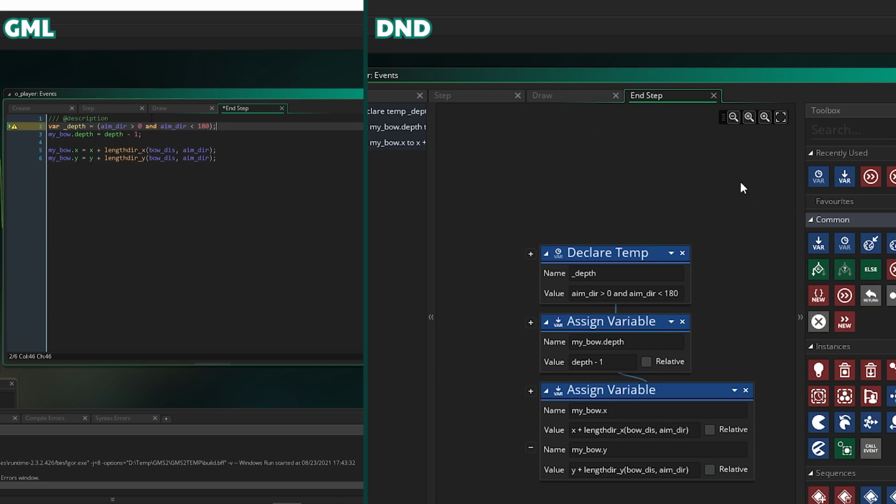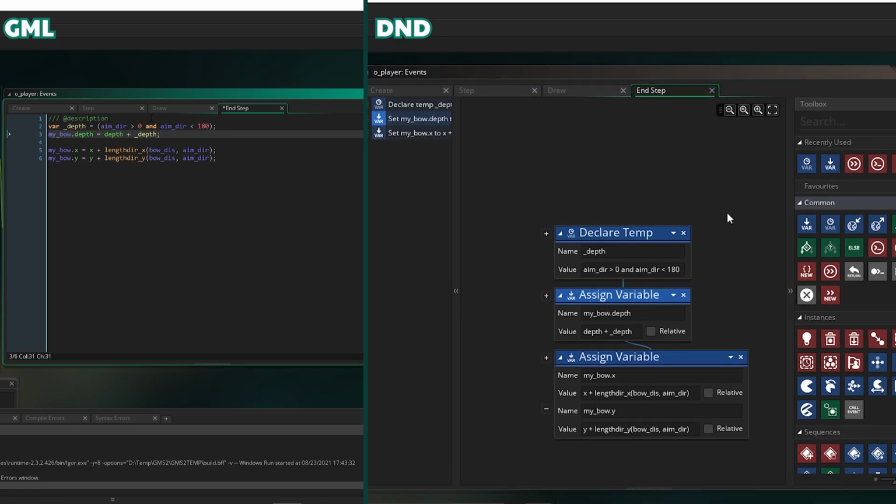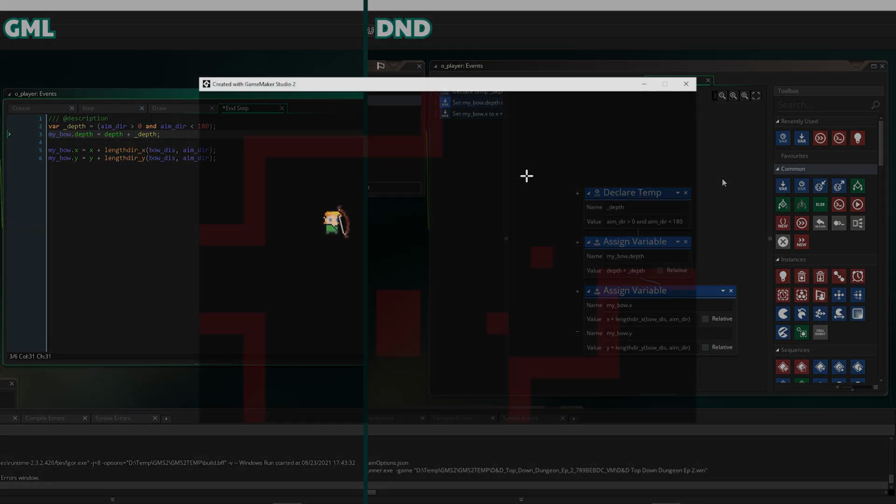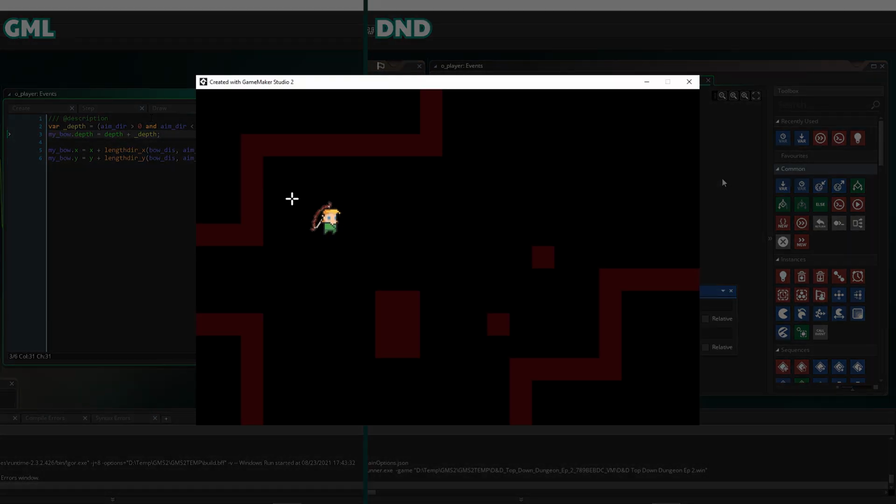So if all of this is true, it means that the bow angle is up the top, and our depth is 1. And what we can do down here, instead of minusing 1, is add the underscore depth value to the depth of the player based on this condition check. So now if we press play, we'll see that when the bow goes behind, that condition makes the depth a greater value than the player's, and it puts it behind them.